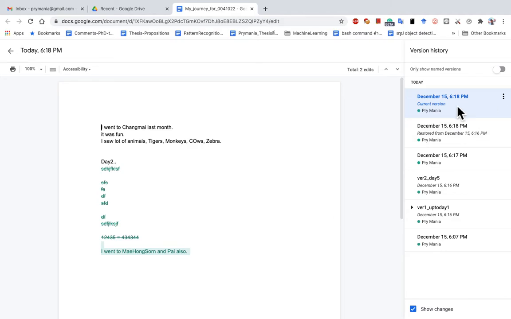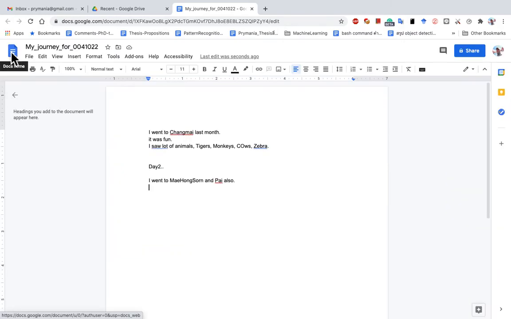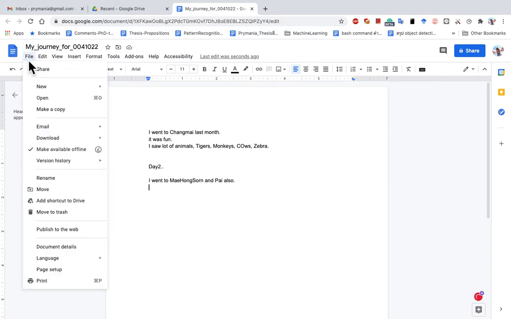So I will just keep the current version. I don't want to bring back the old one, so I just go back here. So this is very useful. Instead of you downloading many files and naming them Final Cut 1, Final Cut 2, Final Cut 3, I don't know if that's your habit or not, but this way you are not really confused.